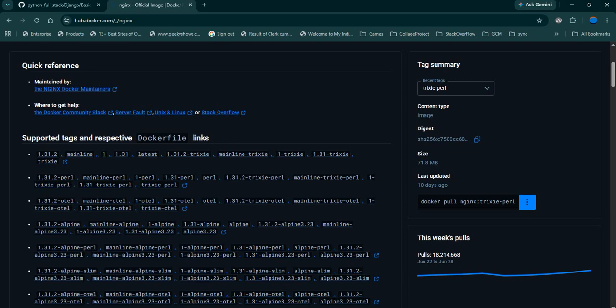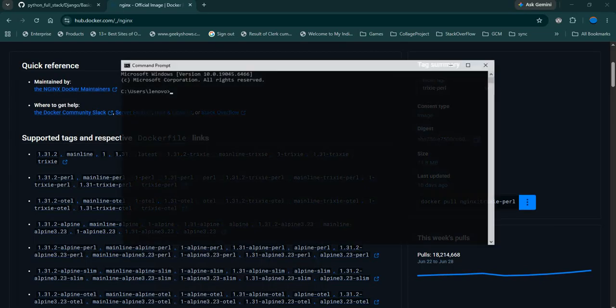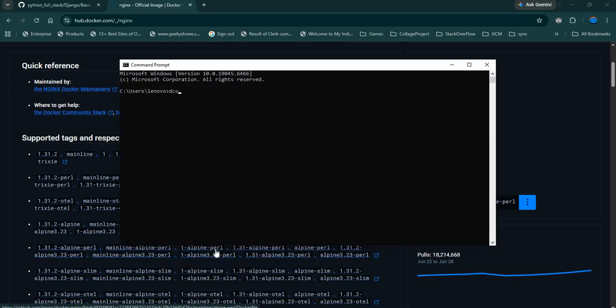Okay, for that let's go to this cmd and you need to run this command: docker run -d --name web server nginx, and the port from which we can access this, and here we will say nginx:latest.